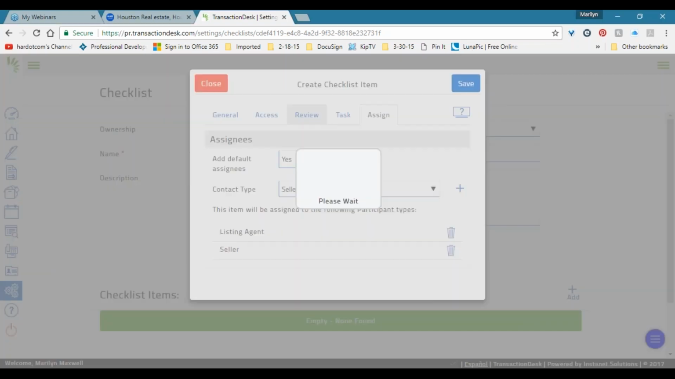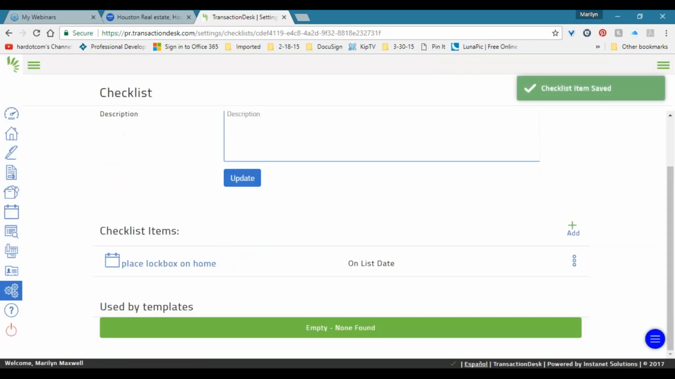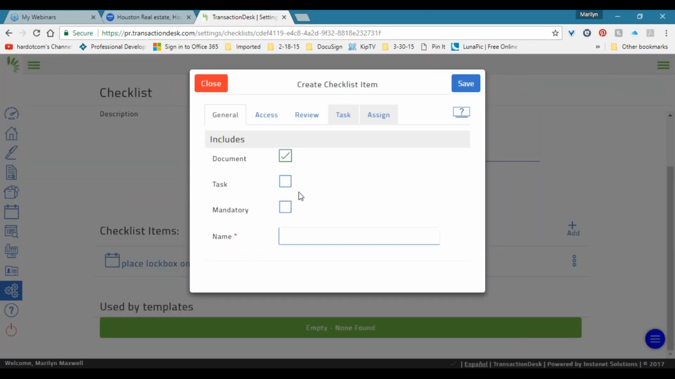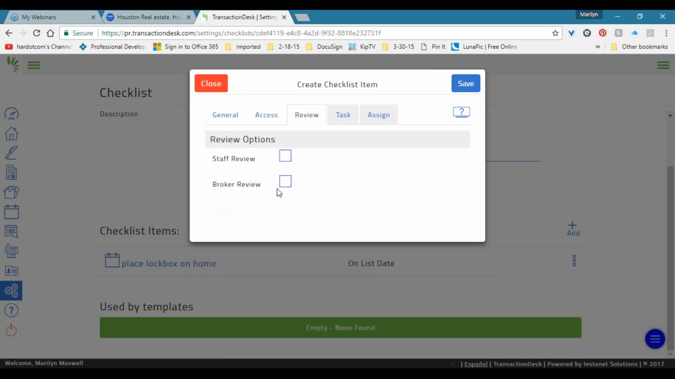I'm going to save this, and then I'm also going to go right back in and create a document since I didn't save the document initially. We'll do sign by seller's disclosure, and then I want it to be sent to my broker to be reviewed after that task is done. I want to send it to my broker to prove I've done it.